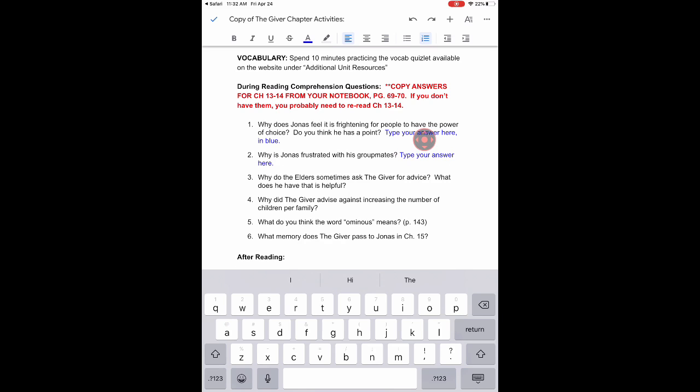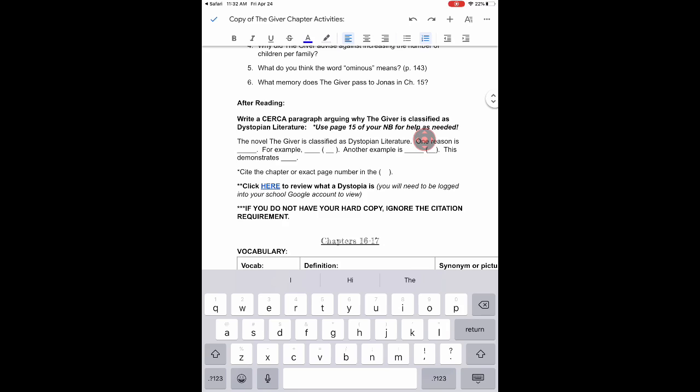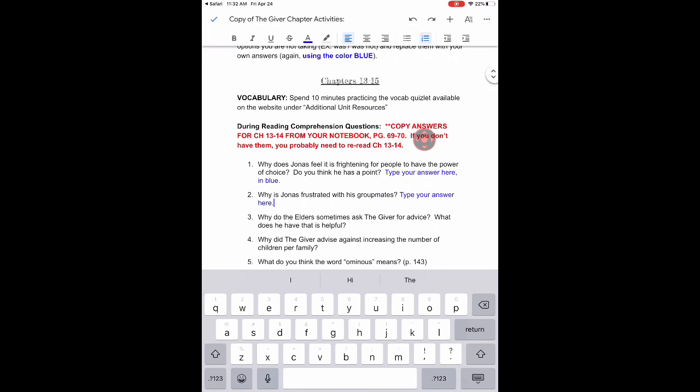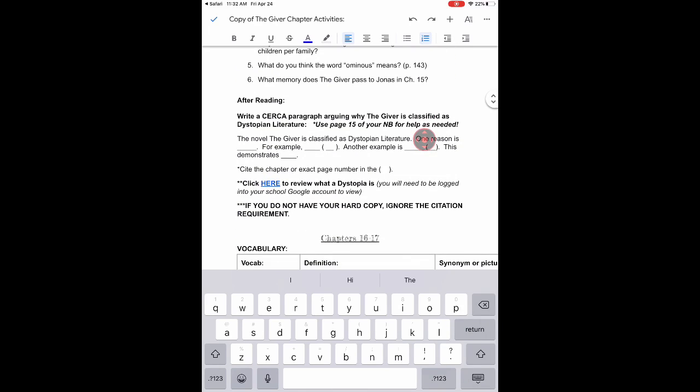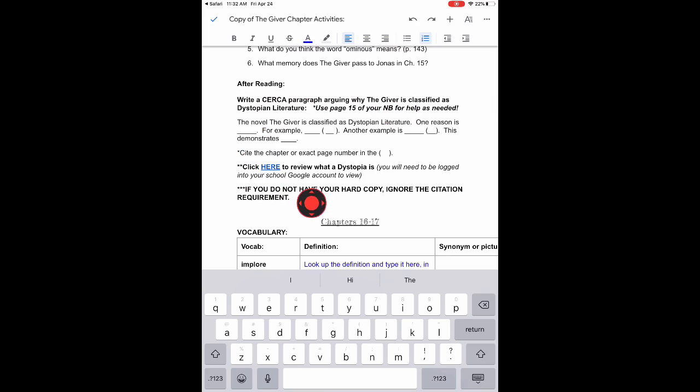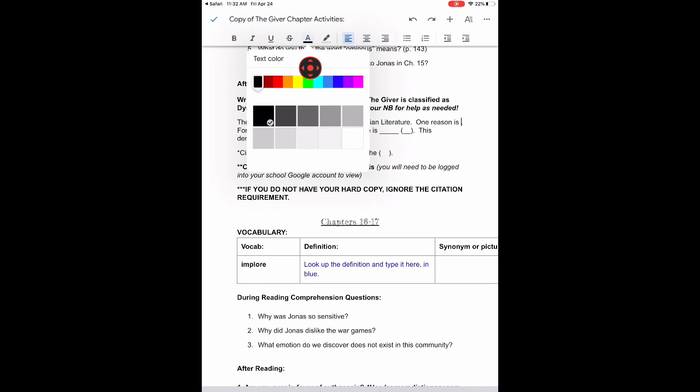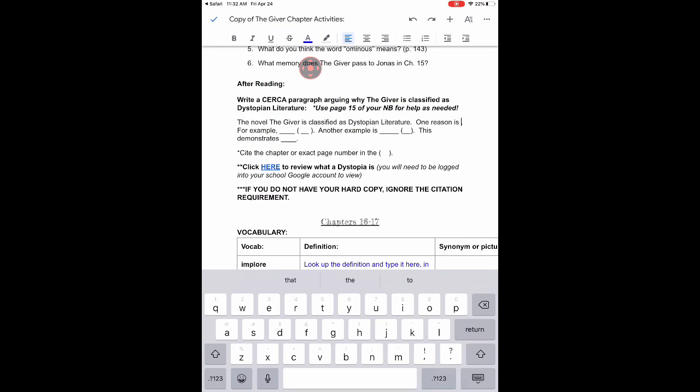Okay. And then you're going to scroll down, and after reading, so once that chapter set is over, so once 13 through 15 are all finished, then you're going to complete the after reading activity. If there is a sentence frame for you to complete, you're just going to go in and delete any of the blank lines. And then again, please go up and change your font color. And then you're going to type your answer. Okay.